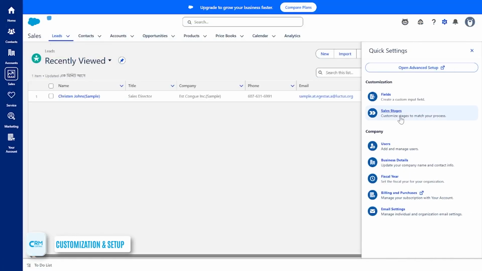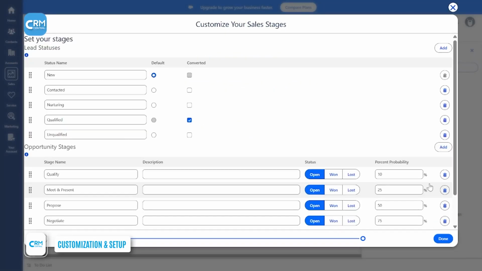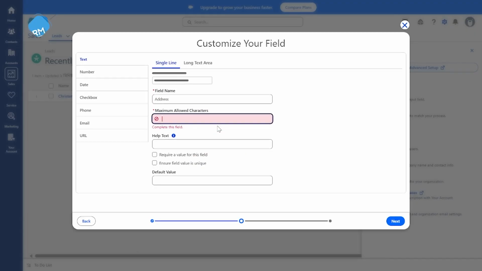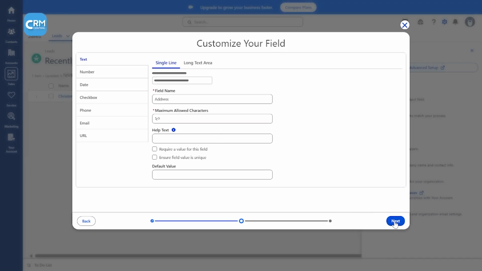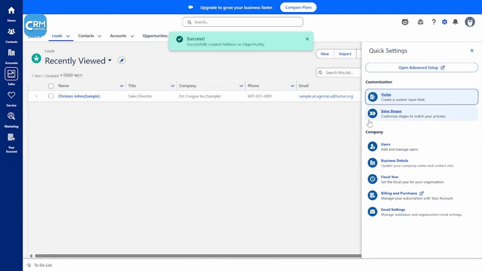Salesforce is very flexible. You can change fields, layouts, and even how each page looks. You go into Setup, then Object Manager, and from there you can modify each object. So if your business needs extra fields like industry type, deal size, or custom notes, you can add those easily. But here's something important. Just because you can customize everything doesn't mean you should. Always keep your system simple and aligned with your real process.